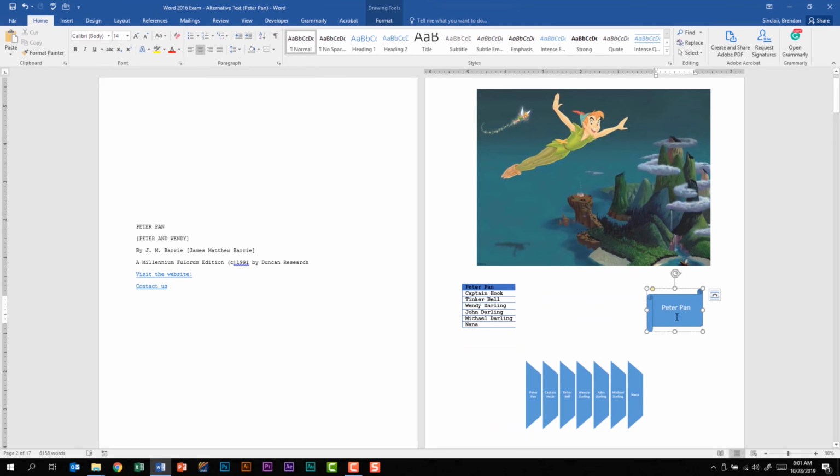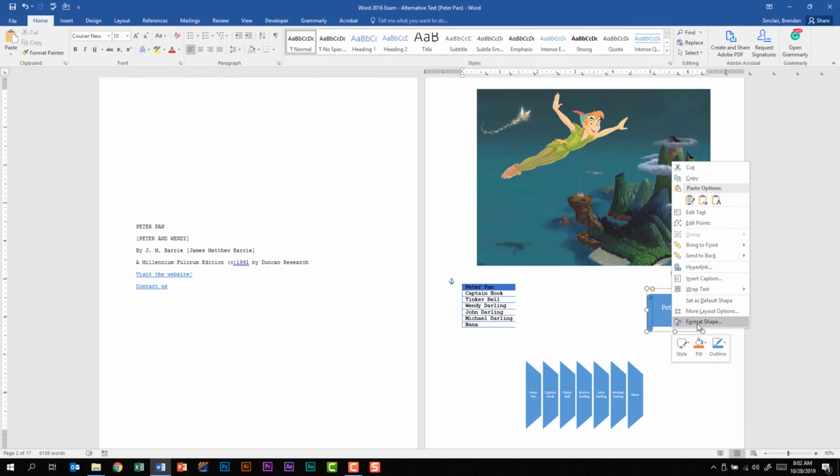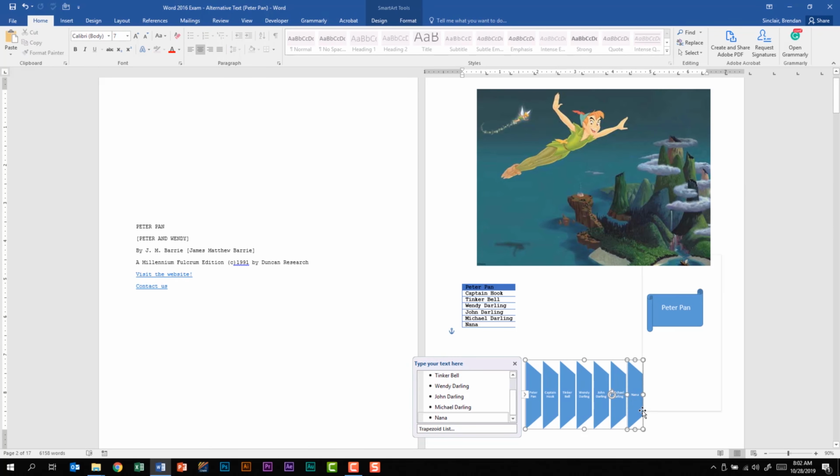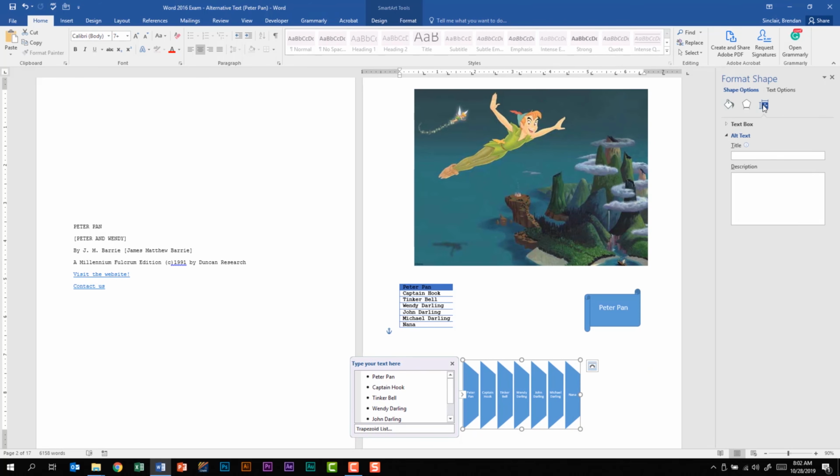We have a shape. If we right click on this shape, we can click format shape. And again, we go to layout and properties, and we have the alt text section. We'll close out of that. And then we have our SmartArt. If I right click on the edge, I can click format object. If I go to layout and properties, I have the alt text section.